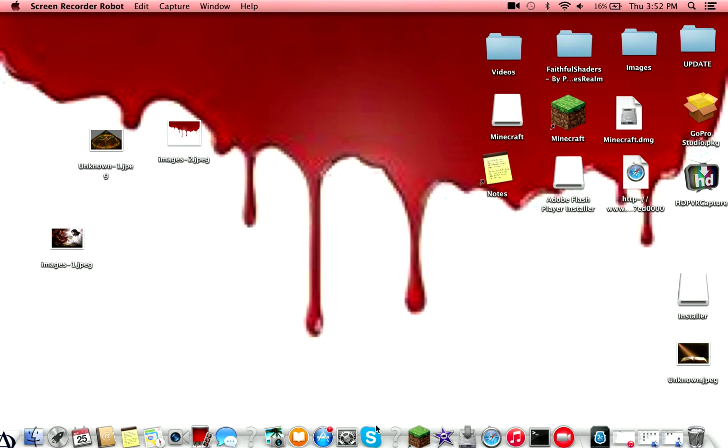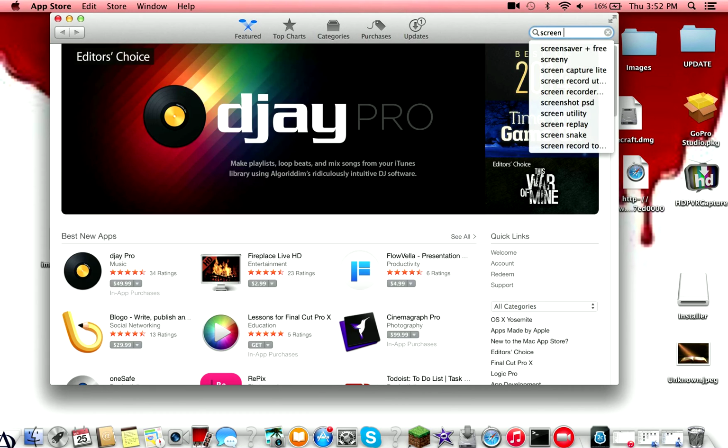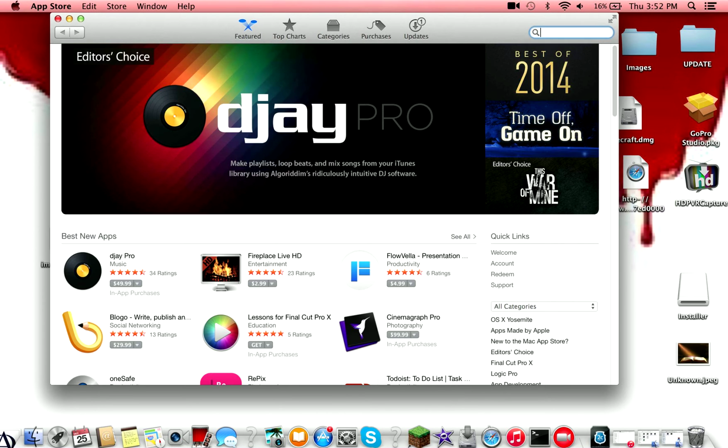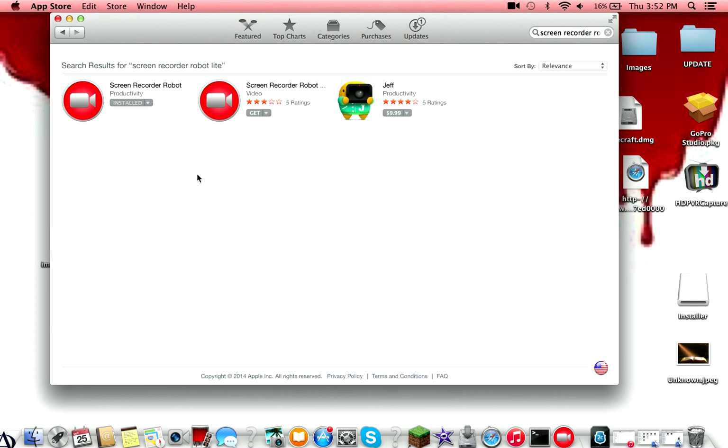Let's go to the App Store and search up Screen Recorder Robot. Yeah, here we go. So Screen Recorder Robot. It was $5.99 for me when I got it. I already have it installed right here.